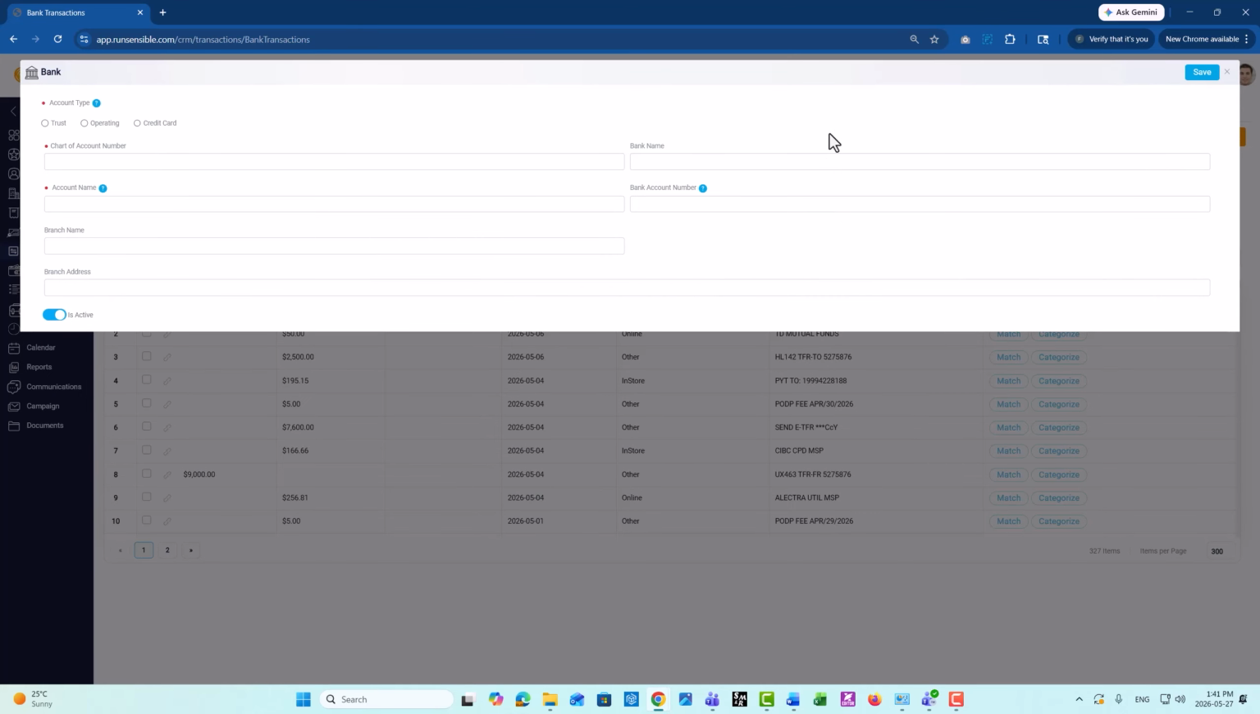of the screen. This action opens a form where you can enter the information required to define the account within the system. At the beginning of the form, you must select the account type. The available options typically include trust, business, and credit card. Selecting the correct type is important because it determines how transactions related to that account will be handled and organized within the system. Select your account type carefully because once it's set, it cannot be altered.